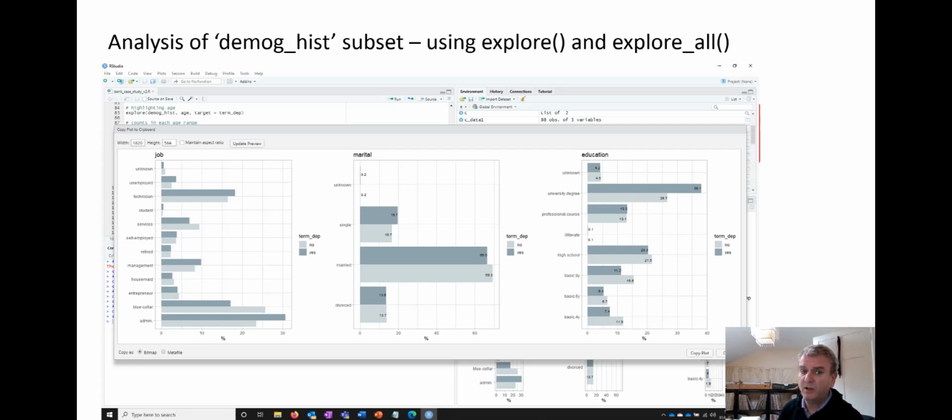Just for completeness, we look at the mid-range age, and we see that unemployed, technician, management and admin all score well in job roles. Single again is slightly better on marital status, and we're back to university degree educated seeming to be the predominant factor in customers saying yes.